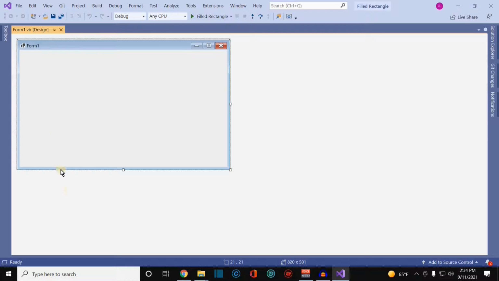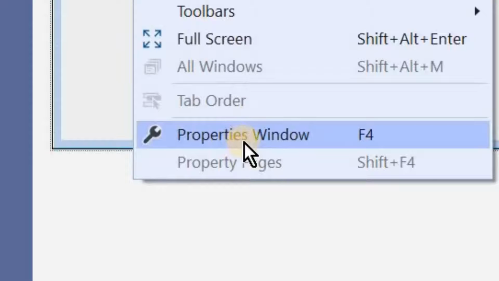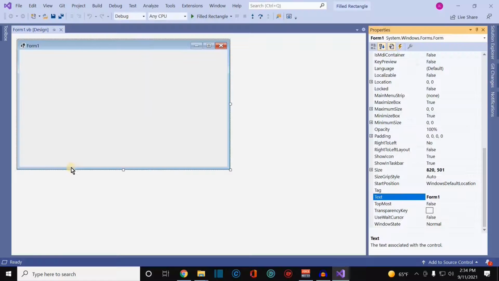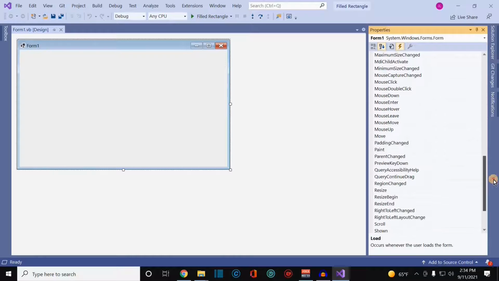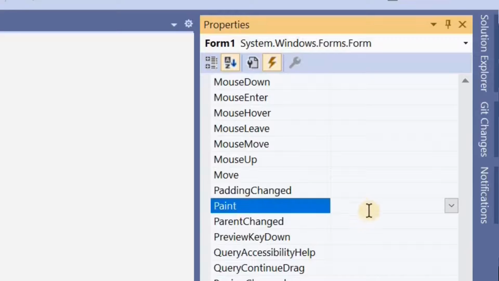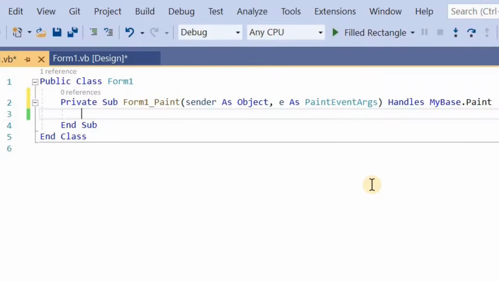Alright, let's go ahead and open up the Properties window. Go to the View menu and select the Properties window. Now select the Events tab. Scroll through here, find the Paint event. Select the Paint event and hit the Enter key. This creates the Form1 Paint event handler.